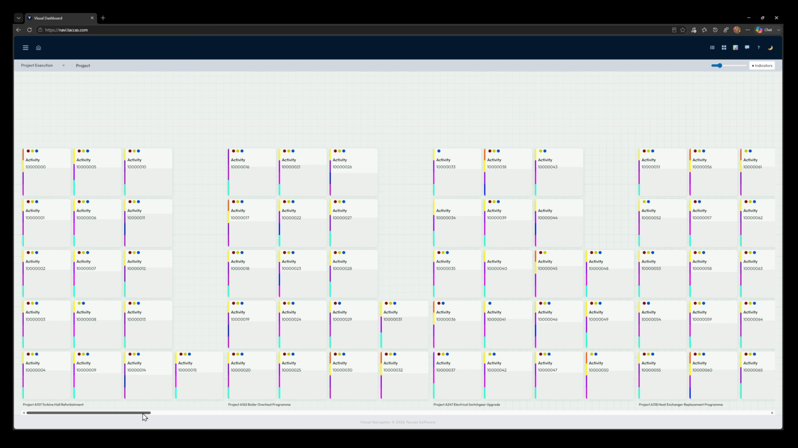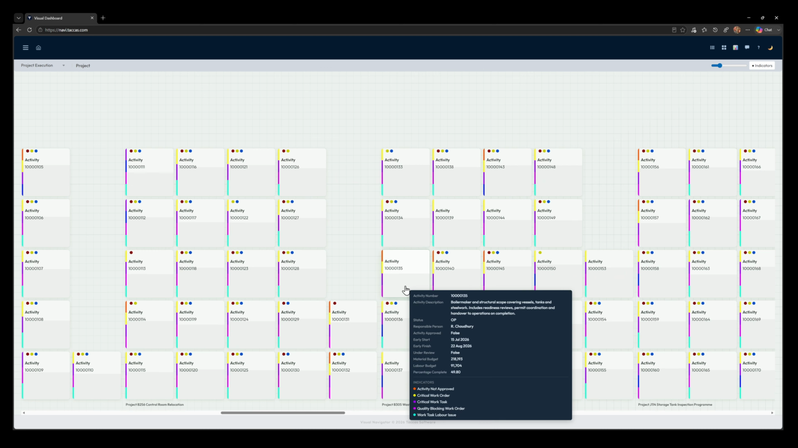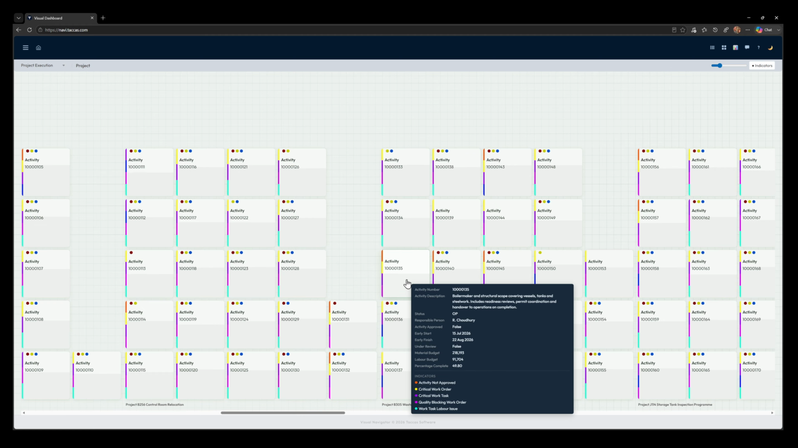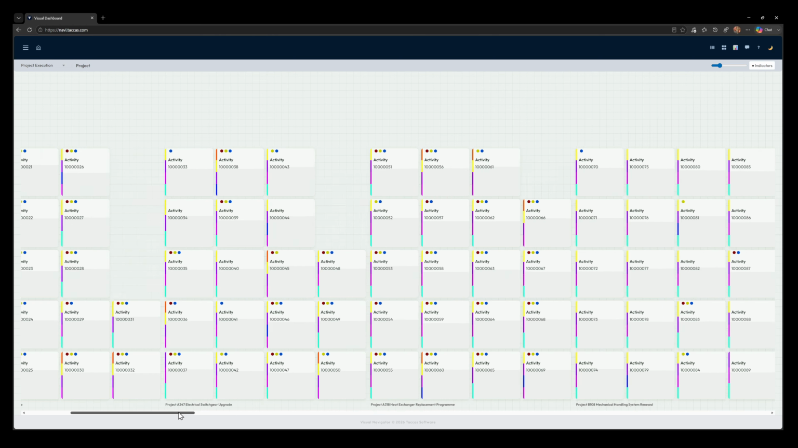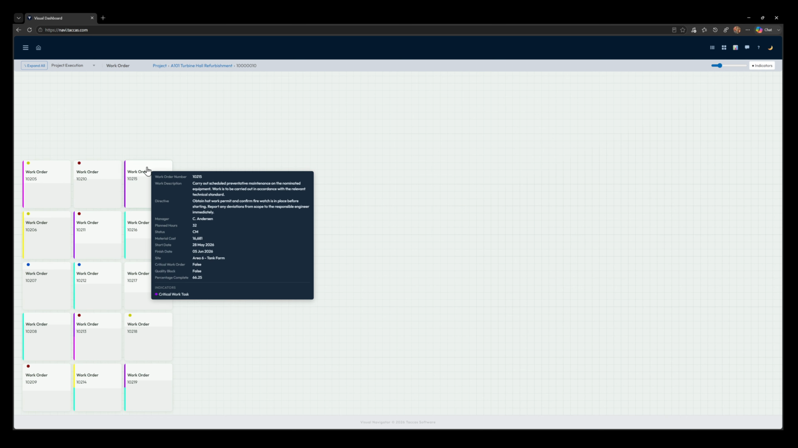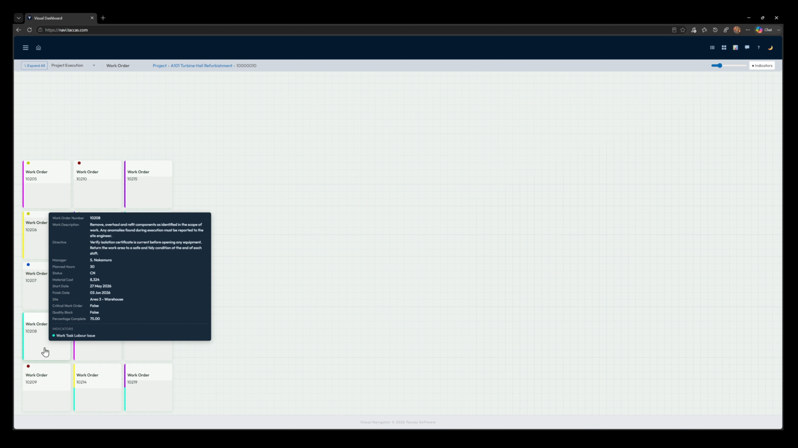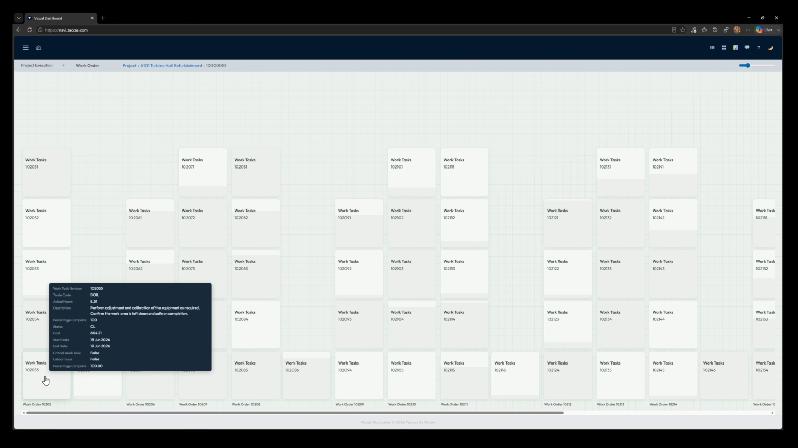So you can get an overview of how they're all travelling. You can see all the percent complete bars across there. You can see where things are doing well, where they're not doing so well. And you can keep drilling down here. You can pick on this activity here. That'll take you to all the work orders on the activity. And if you click expand all again, that'll show you all the work tasks on those work orders.